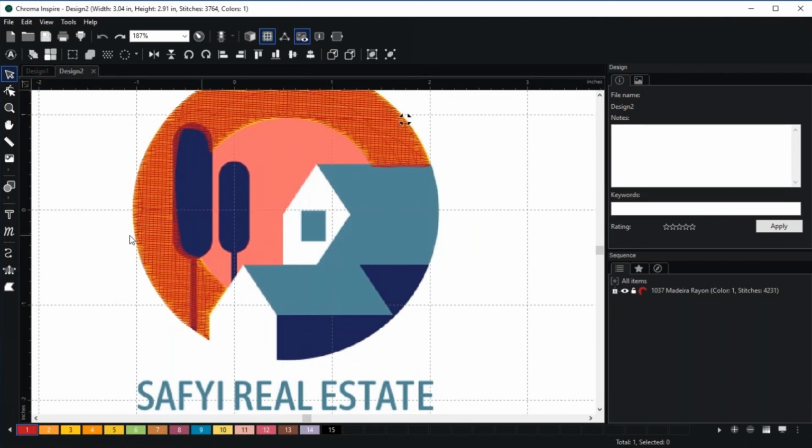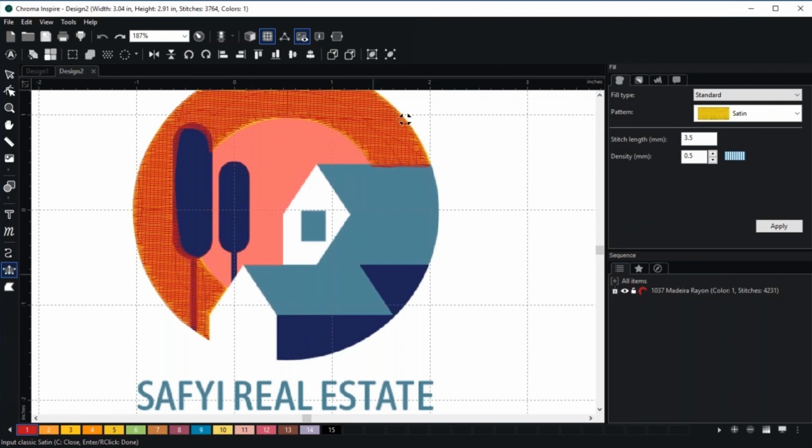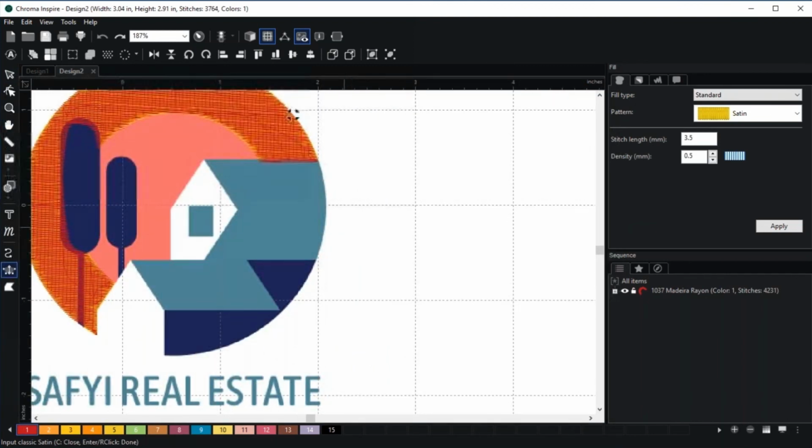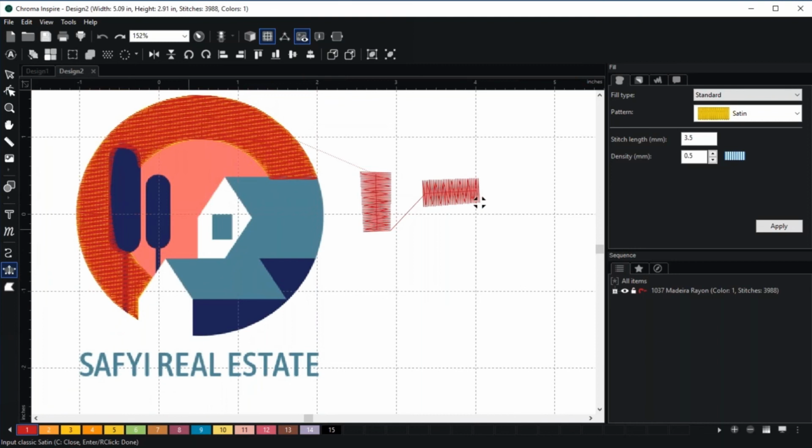The classic satin here works like a column. So it's going to go either left to right, or top to bottom. The Satin Stitch tool is only used for smaller areas because the machine isn't going to jump from one needle point to another and have a stitch that is like an inch long.